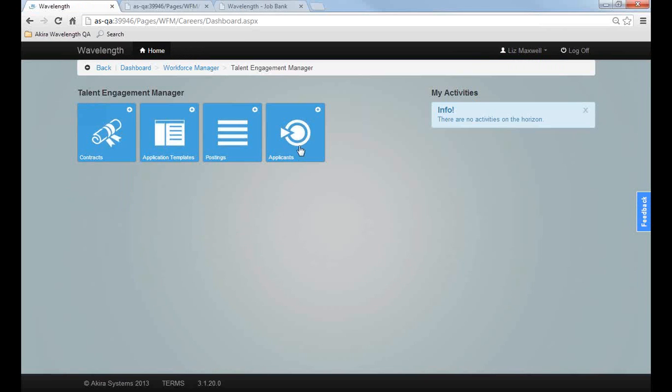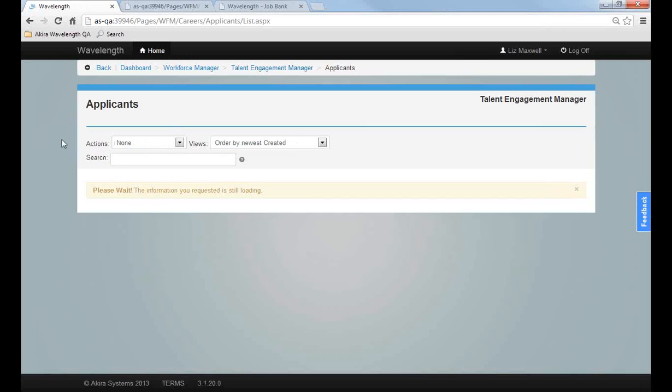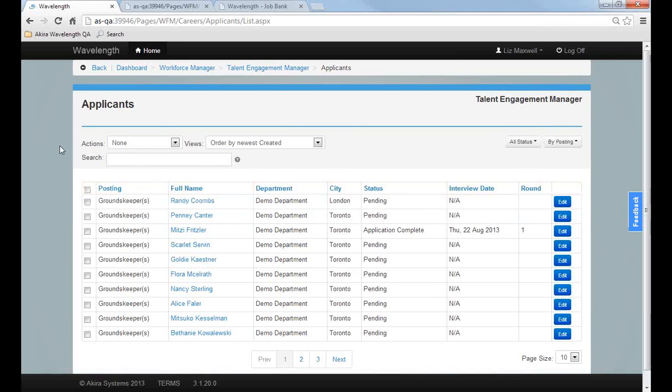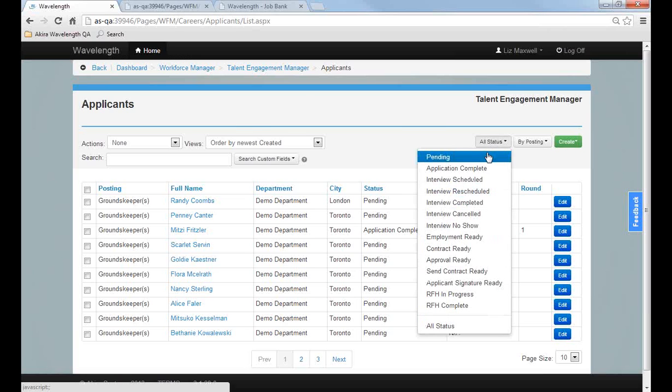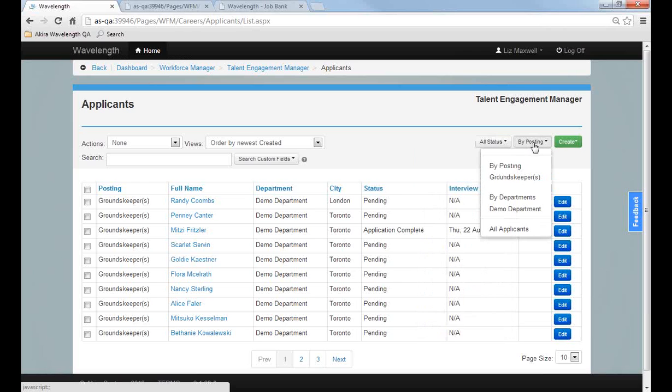So now we've gone through the contracts, application templates, the postings, applied to a position. Now we can get into the nitty-gritty of searching for the applicants. Now that people have applied and the job posting is closed, I can go in here and view all the applicants by posting, by status. So what status any of the applicants are in, I can view by posting.